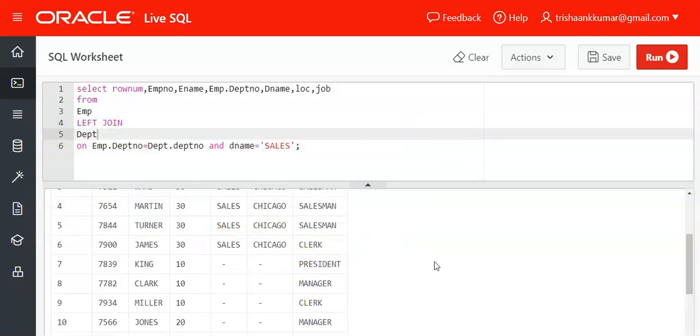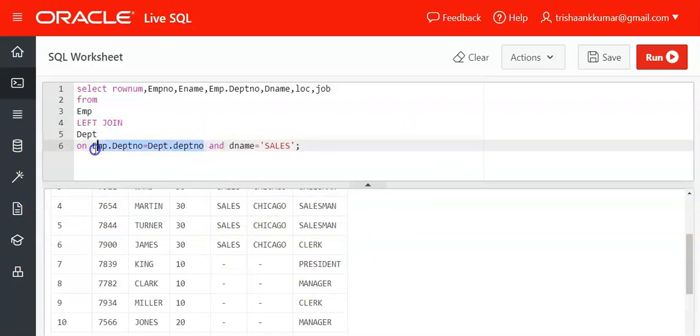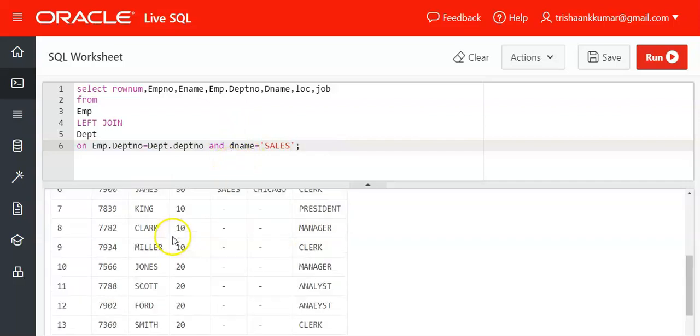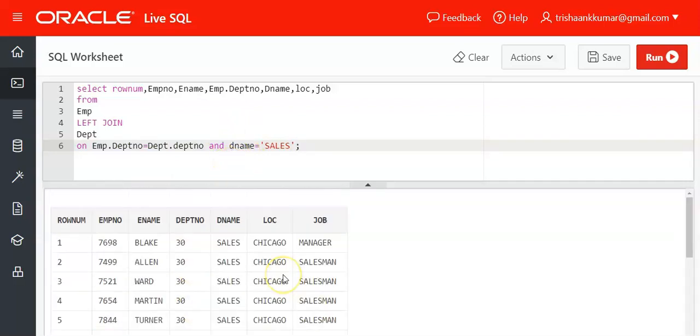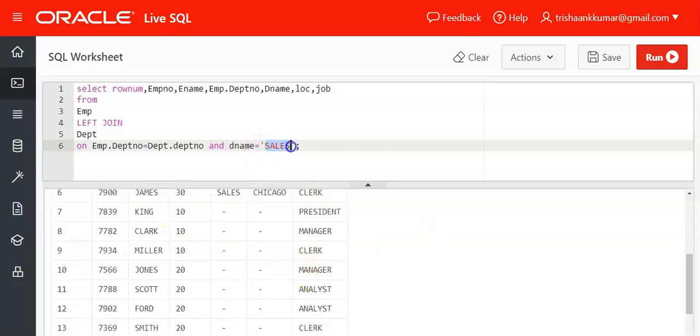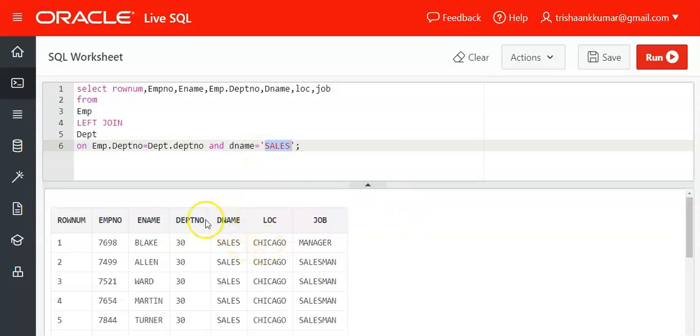That's it. For example, if there is a match, then all the values are placed from the right side table to the left side table. And if there is no match, then even though all the records are displayed, null values are placed in the place of right side column unmatched values. Other than the sales department, for the right side DEPT table, dname and location, null values have been placed. That's it.